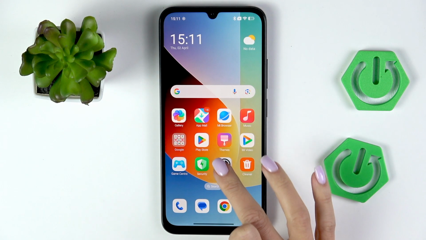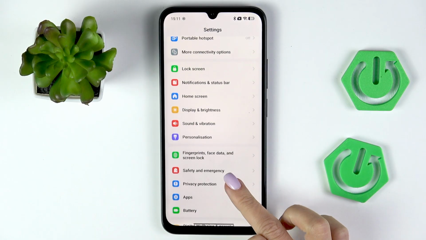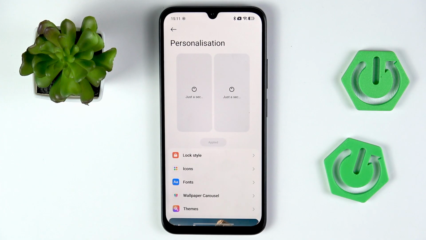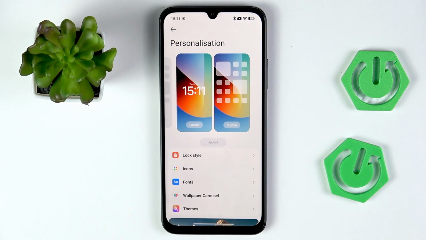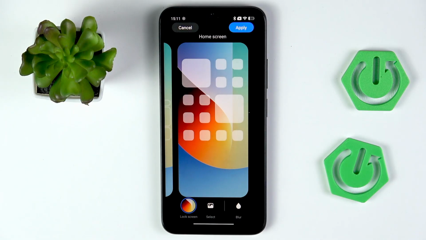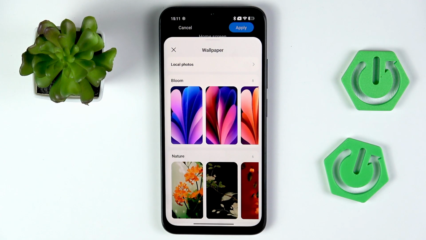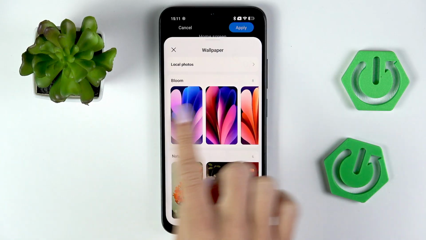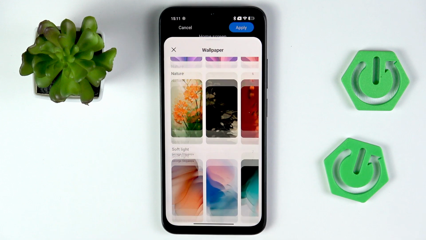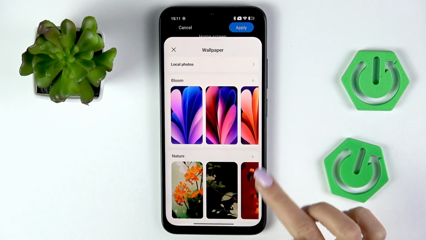So first of all, enter the settings, then find and select personalization. Now mark custom and select the picture that you want to cover your screen with. You can pick one from your local photos or one from the albums prepared here. Let me choose, for example, something from nature.